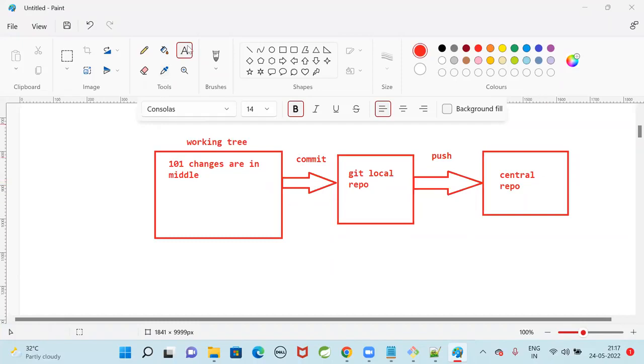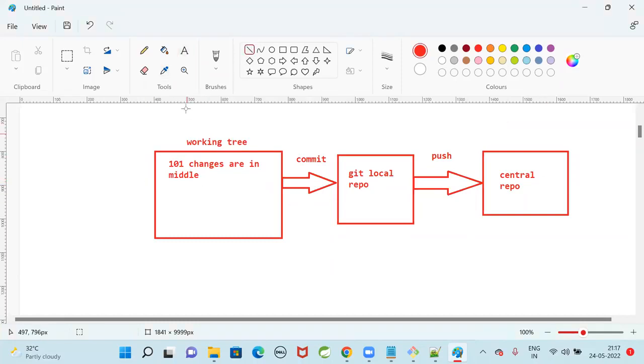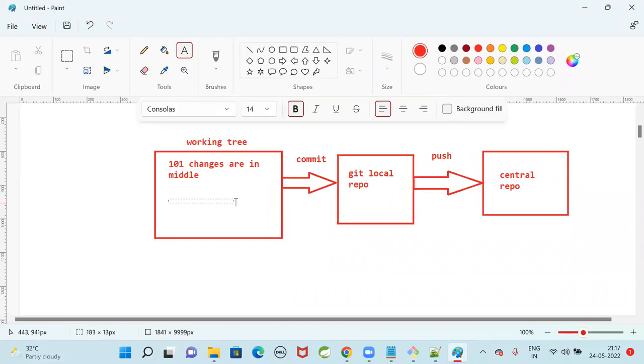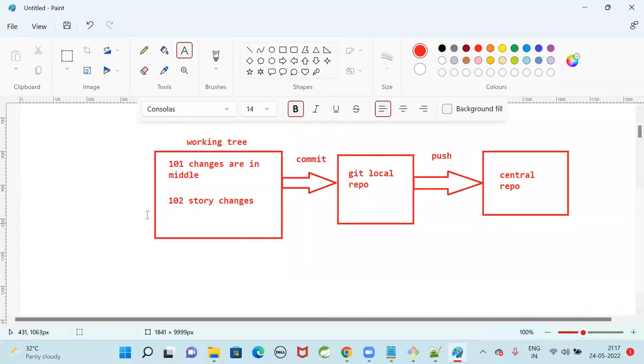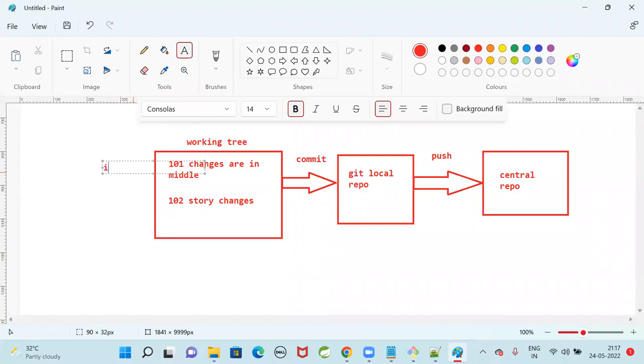Okay. Manager told me, stop 101. Then I need to complete the 102 story changes. I want to do the 102 story changes. Here, I'm in the middle. Now, when I'm in the middle, can I save them in the local repository? And can I continue with the 102?